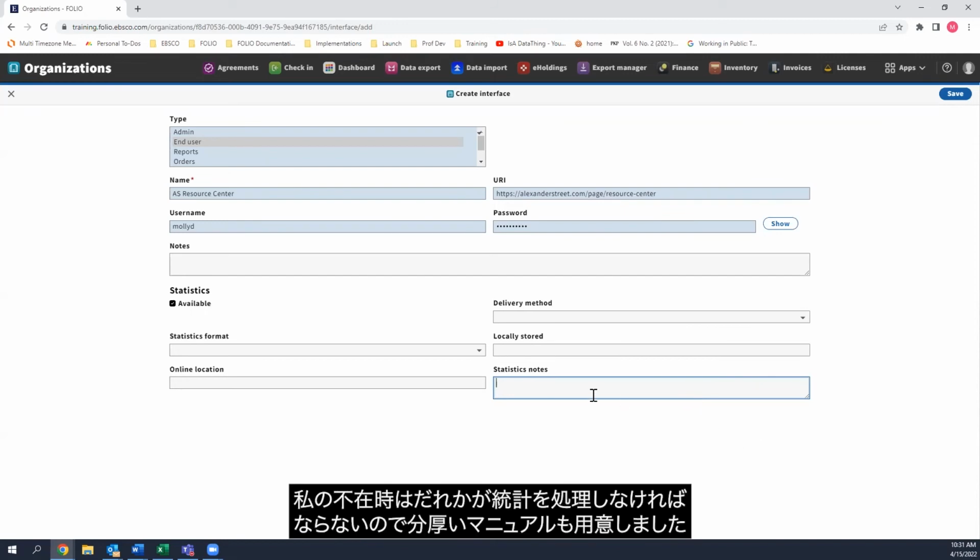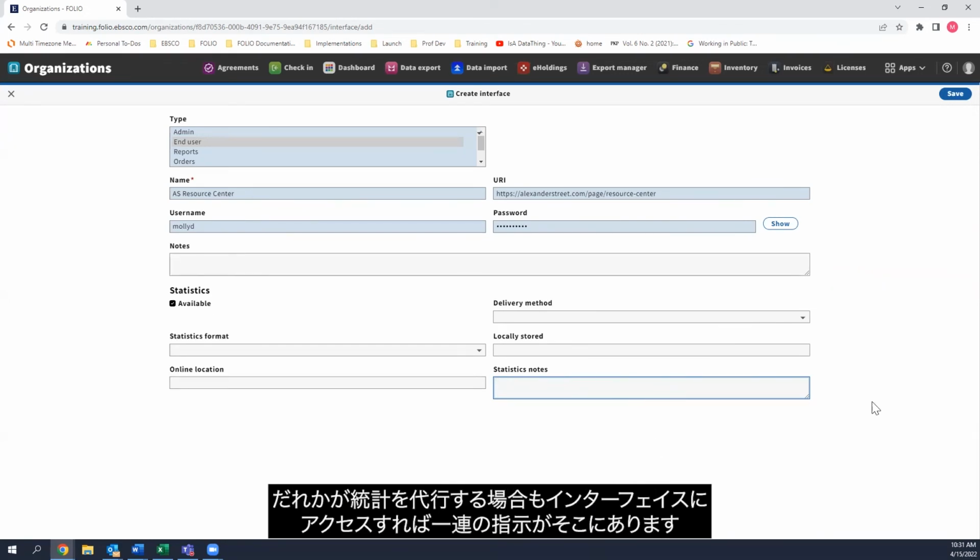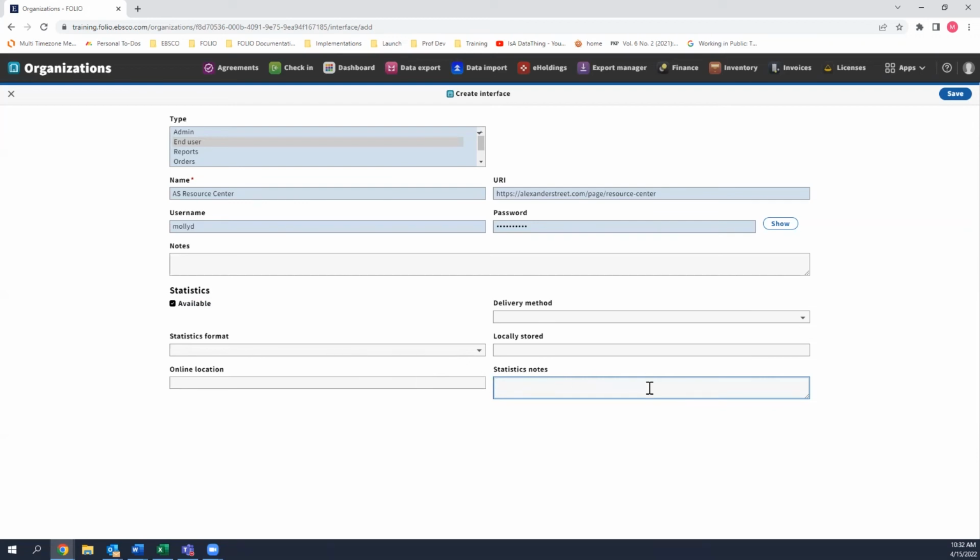And I had a whole tome that I created for if I was out of office and somebody else needed to process the statistics. So rather than having to create that tome, I could just put the steps to get these statistics here. And so if I were out of office unexpectedly and somebody needed to run these statistics, they could simply access the interface and have the instructions listed here.